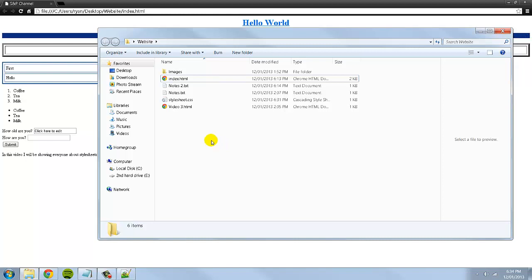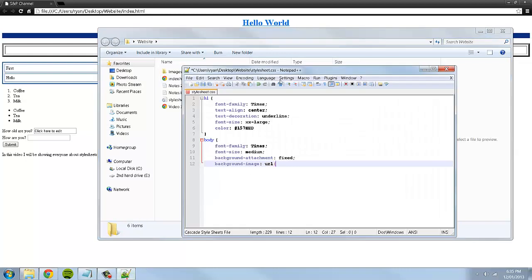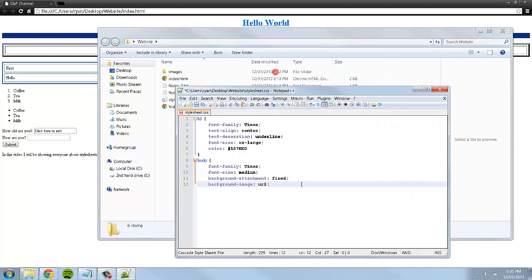But I recommend having directories and files to keep all your files neat and tidy, and it obviously makes it a lot easier when uploading all your stuff to the internet or to a server, and it keeps stuff a lot more organized for you as well. So I'm going to put in that it's in a directory, so I put URL, and then images dash.